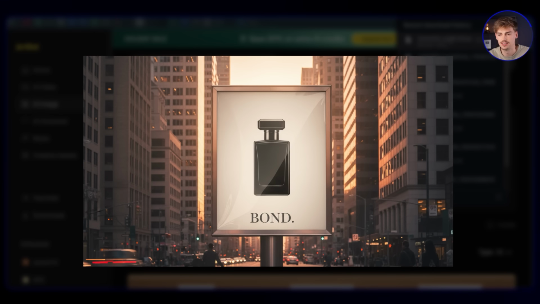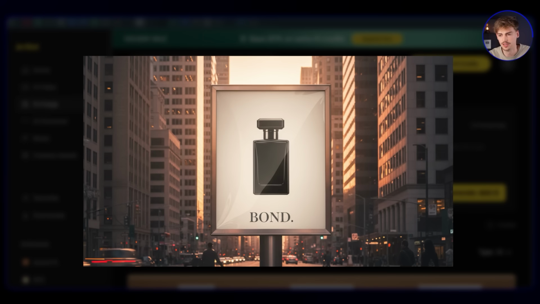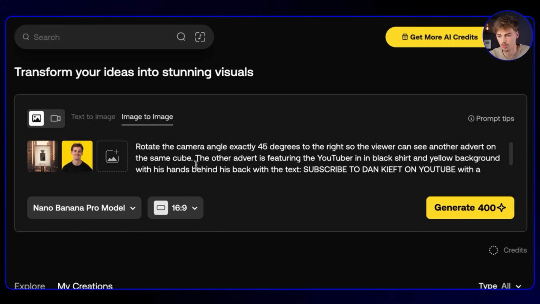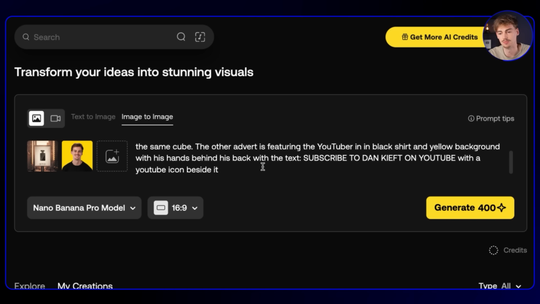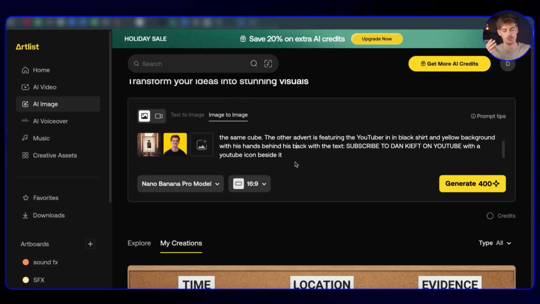So for this next scene, I have this image right here, which is an image of a billboard. And then for the other image, I have my profile picture. So for the prompt, we're going with a difficult prompt. We're asking, rotate the camera angle 45 degrees to the right so the viewer can see another advert on the same cube. The other advert is featuring the YouTuber in a black t-shirt and a yellow background with his hands behind his back with the text subscribe to Dan Kieft on YouTube with a YouTube icon beside it. Quite a lot of things going on. We want to rotate the angle, we want to have me on there, we want to have some text on there. Let's see what it can do.